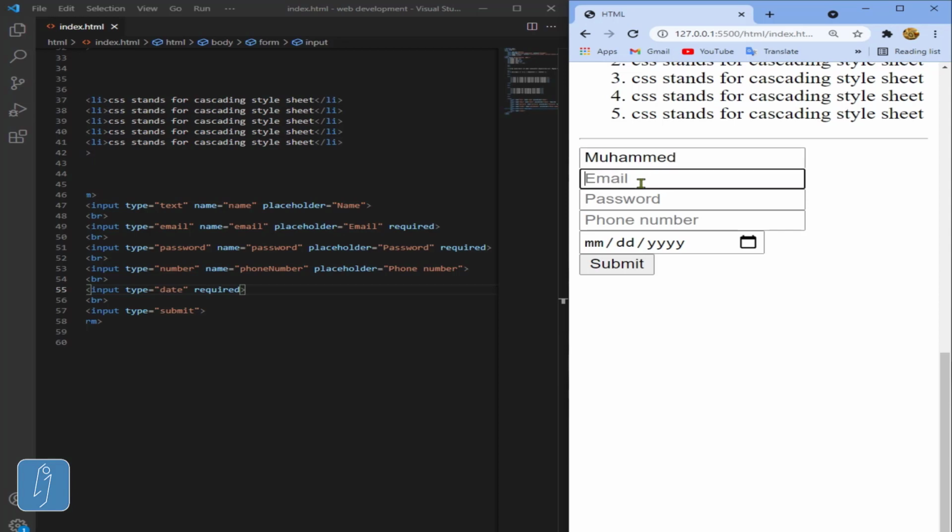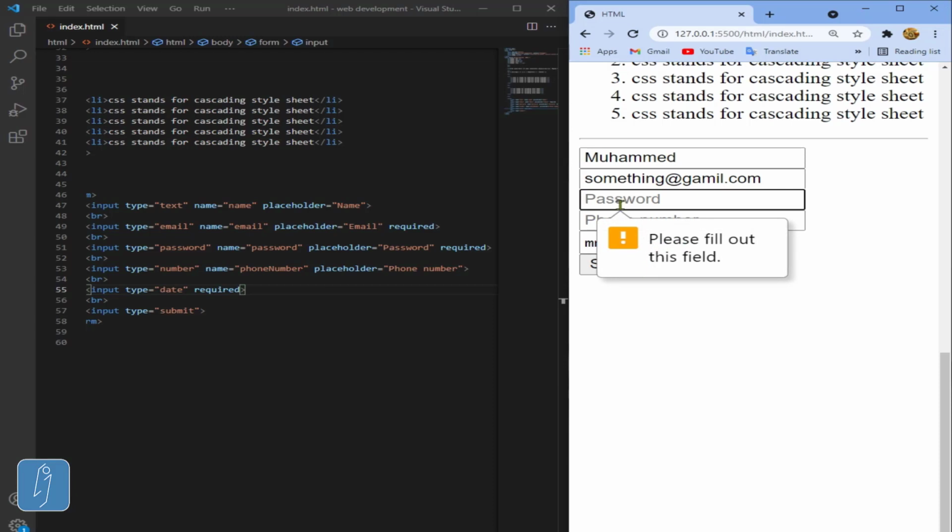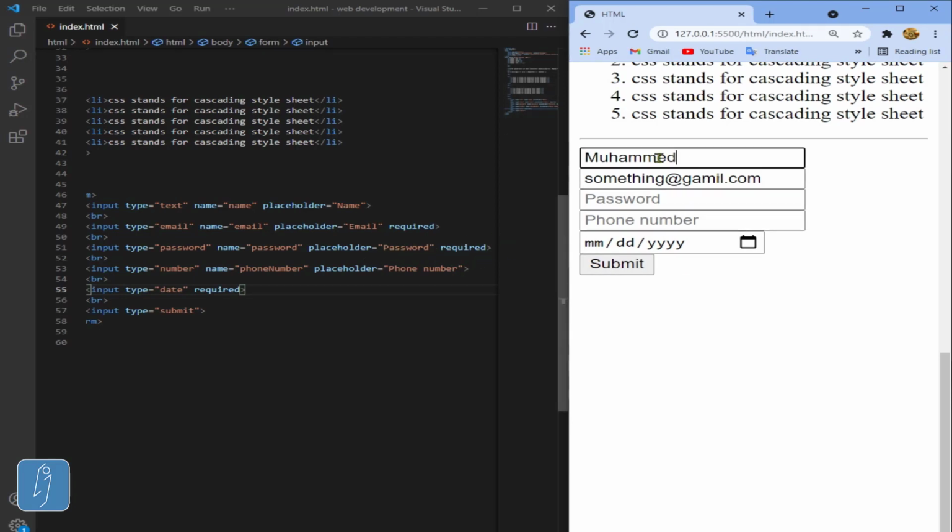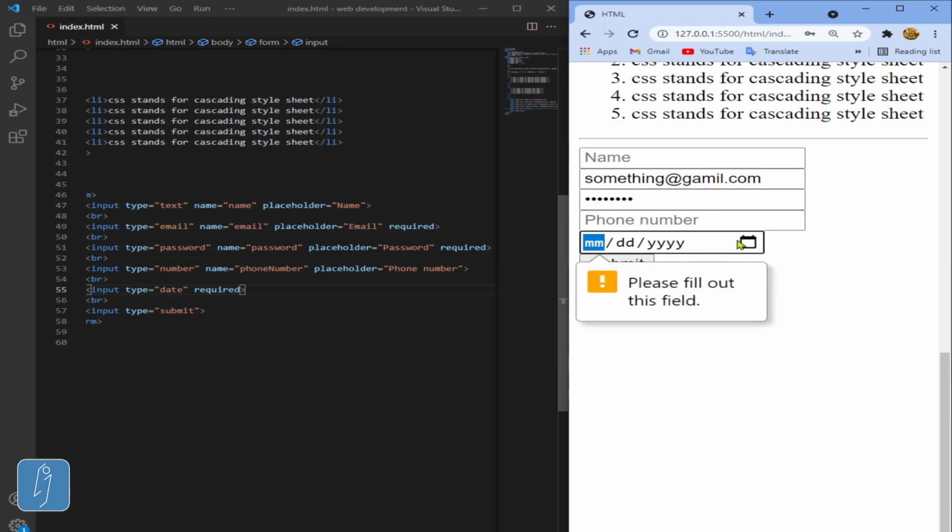and add, for instance, here the email, something like this .com, and hit tab, submit is going to give me the password. It says, please fill out this field. It is because I added here required. But if I remove this and pass in here and then click submit, it's giving me that this field is also required.